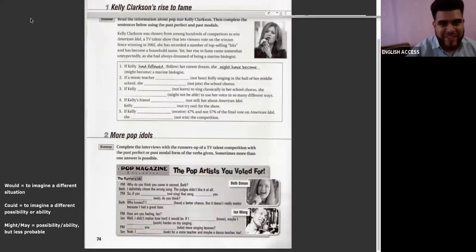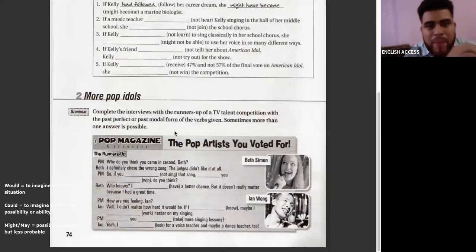Okay. Two, more pop idols. Complete the interviews with the runners-up of a TV talent competition with the past perfect or past modal form of the verbs given. Sometimes more than one answer is possible.